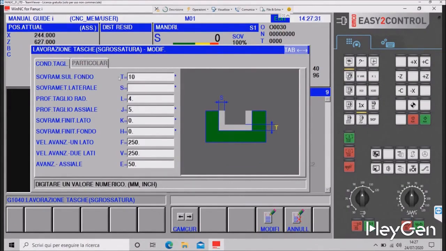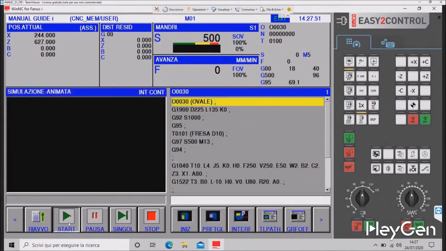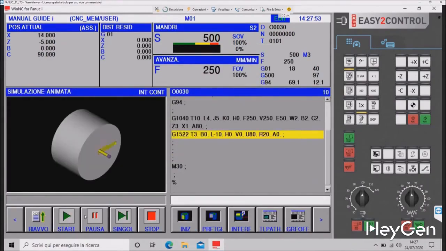I assume it's a problem with my software and that it won't be found on the machine. Here you will find, I imagine and presume, but I can't verify, the depth of the pocket. Let's modify it. You see that now I have T10. Let's go back to simulation, restart, and start. There, my error has been corrected.